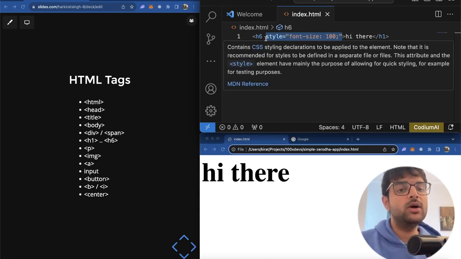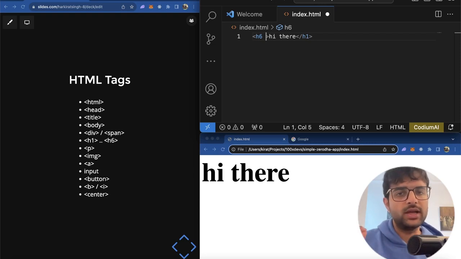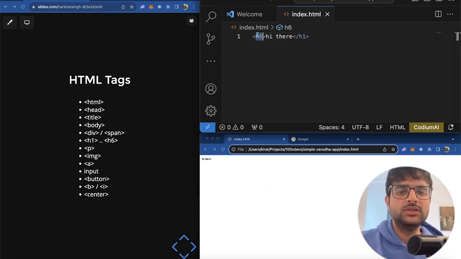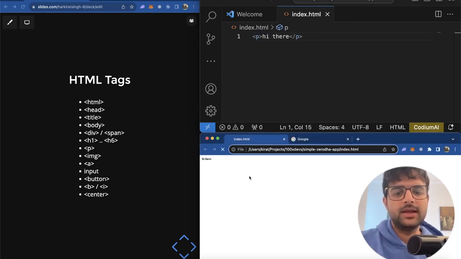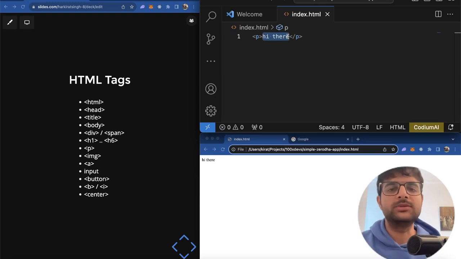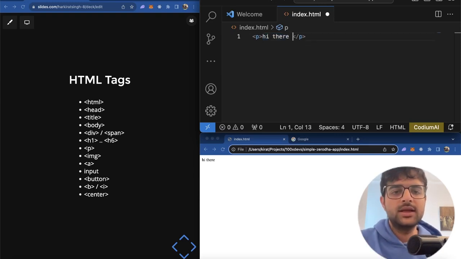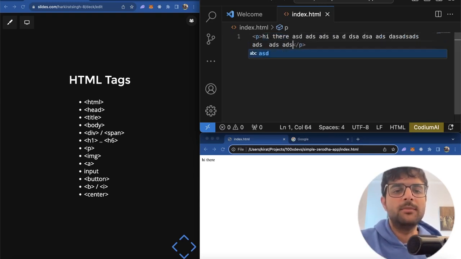But if you want to achieve this without CSS, to increase or decrease the size purely using HTML, you will use the H1 to H6 tags. P tag stands for paragraph. It's basically when you want to write some text. Whatever you're putting inside is just going to be text, or more specifically a really long text. Then you put it inside. That's why it's called paragraph.